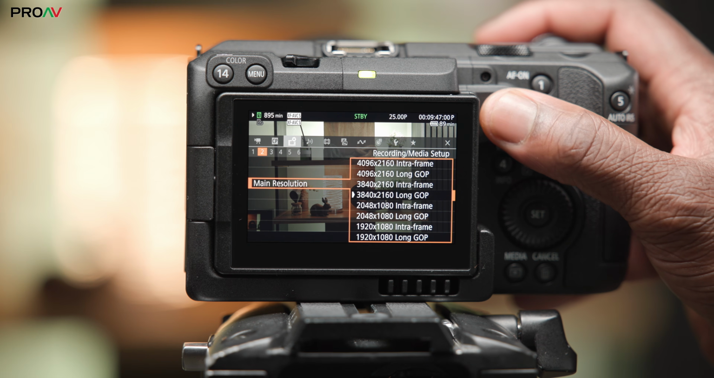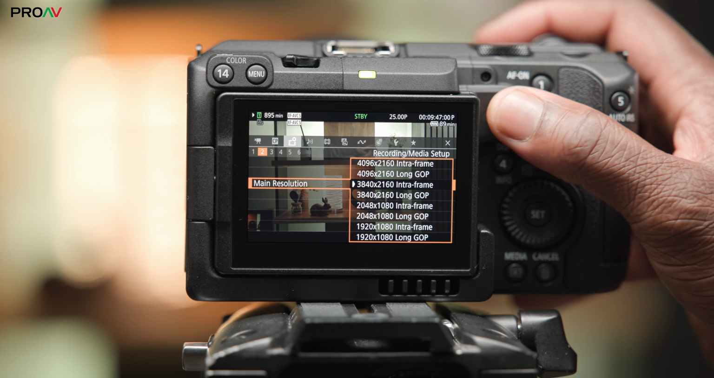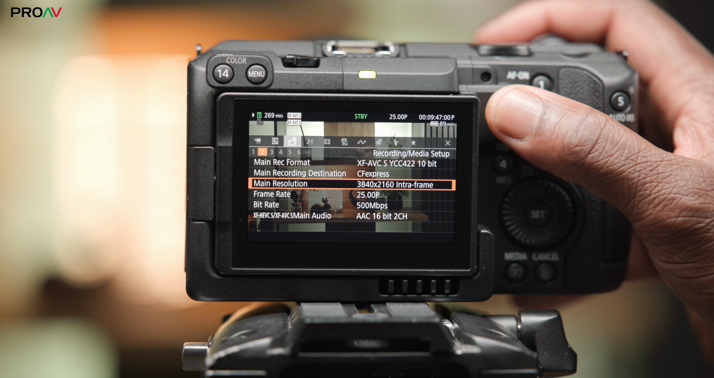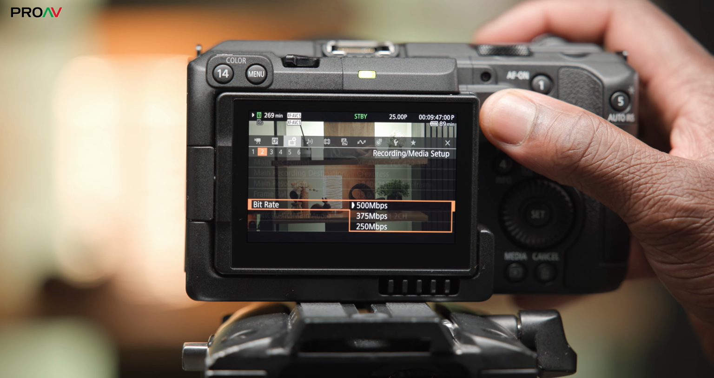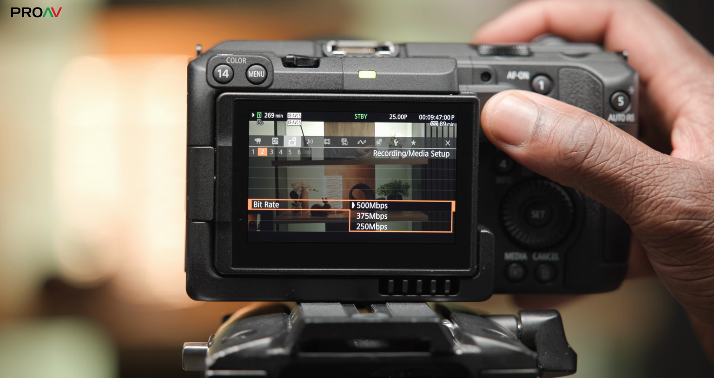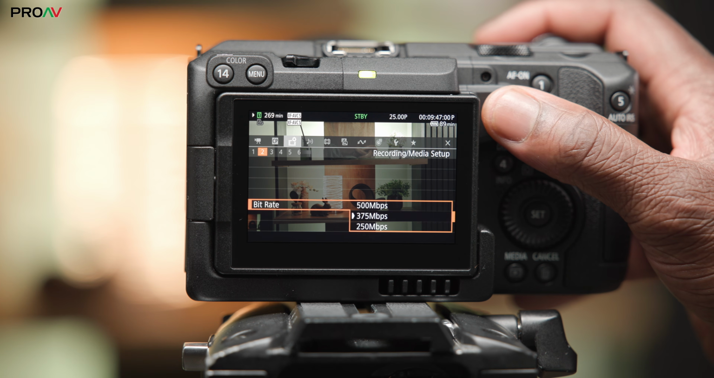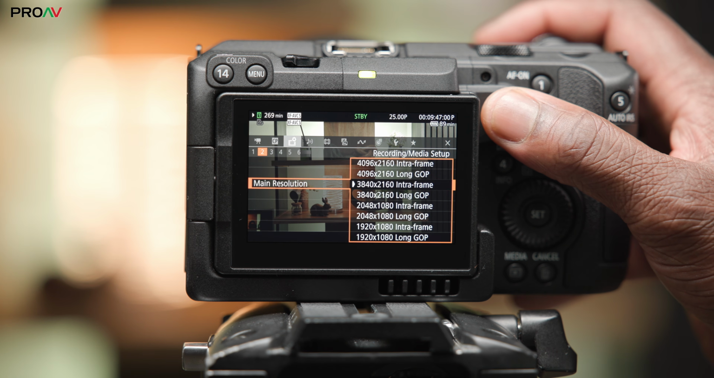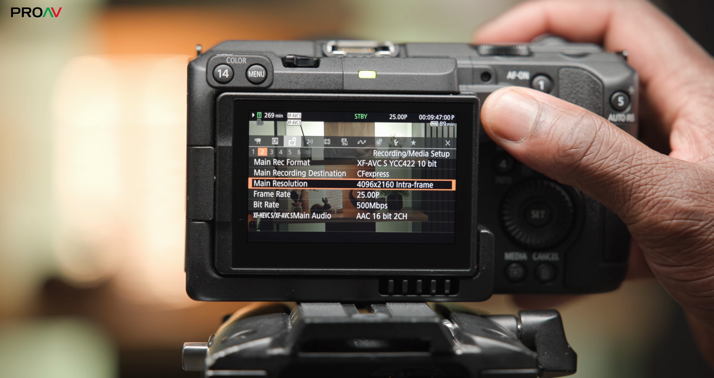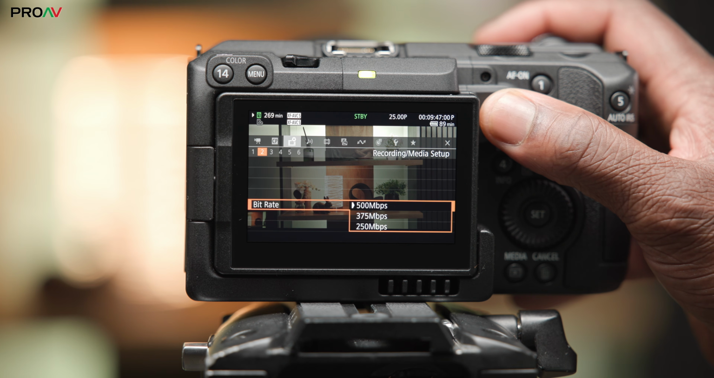A nice added extra flexibility and touch is that when recording in the 4K UHD or DCI modes, the all-intra compression gives you 3 bitrates to choose from at 500, 375, and 250 megabits per second. This is great to see because usually when recording in ALL-I, there isn't an option to scale the bitrate to manage your storage for longer record times if it's something you need.